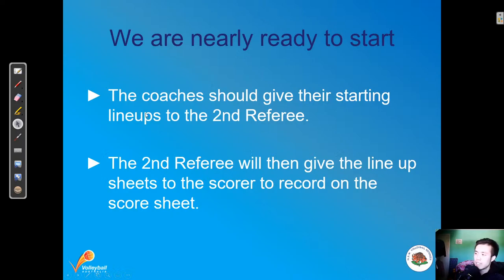So we are nearly ready to start. The coaches should give their starting lineups to the second referee. The second referee will then give the lineup sheets to the scorer to record on the score sheet. However, there is something in between that I'll mention when I get to the next page where I show you what lineups are. Very important that second refs do this as well as yourselves as scorers.